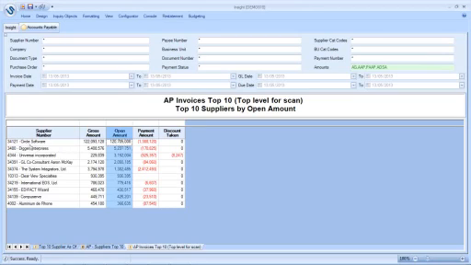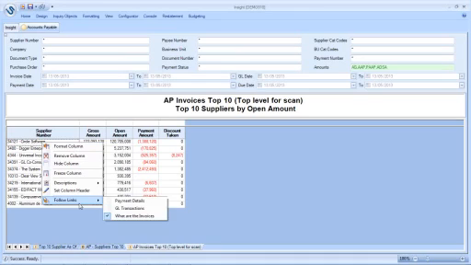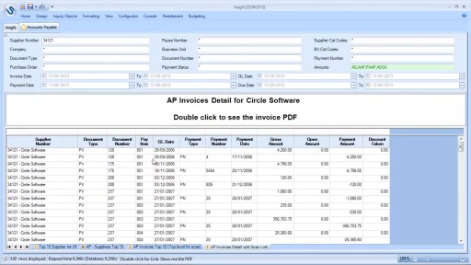And what I can see here is in my top 10 report, I've got this supplier, they're called Circle Software. They're my primary supplier. They've got 120 million open with them. If I right mouse click on them, you see I've got options to drill down to see things like payment details, GL transactions, or here's one that's been added that's called What Are the Invoices? And if I click on that link, what I'll see is all of the invoices in detail for Circle Software.